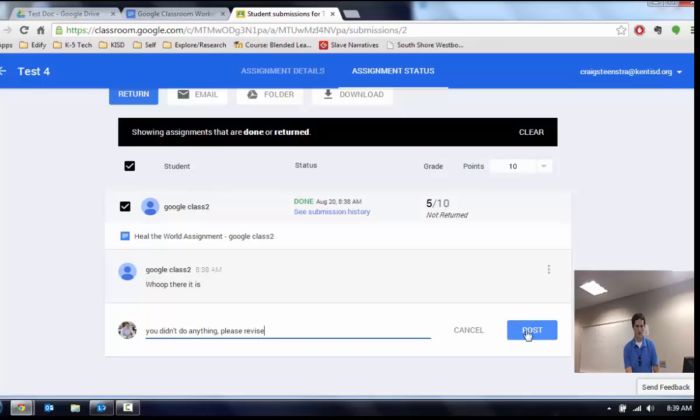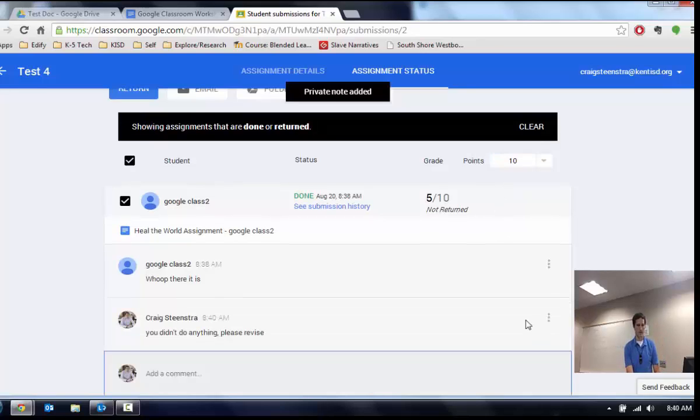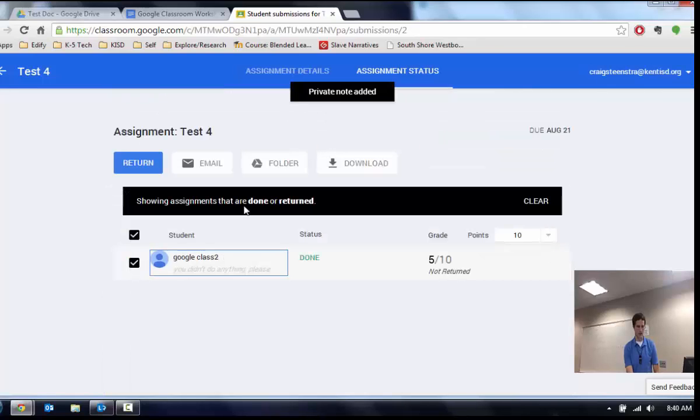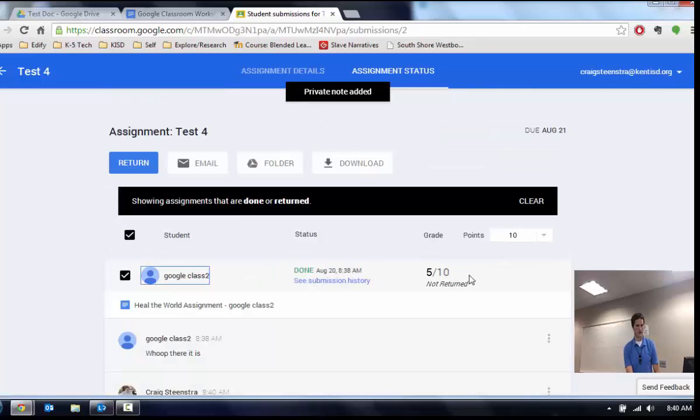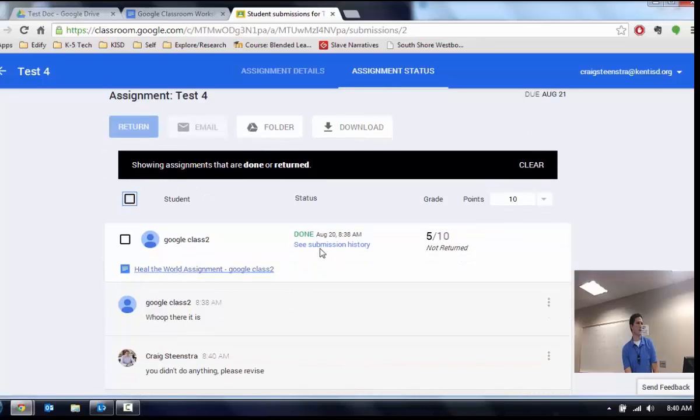Can you choose which points? Like we could put a 4 point on there? Yep, yep. So you can just highlight that and choose however many points you want from that. So then when I post that comment, for this student, it says not returned. So I haven't returned that. So if I want to return it, I just have to check it and then click return up here, and then it goes back.